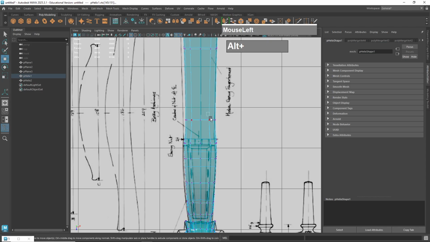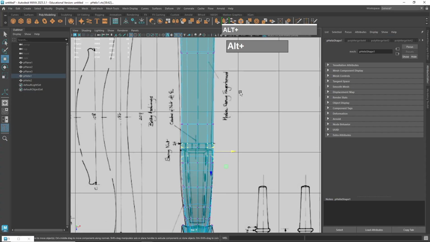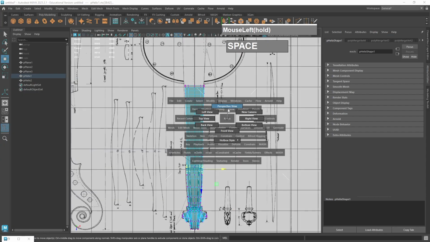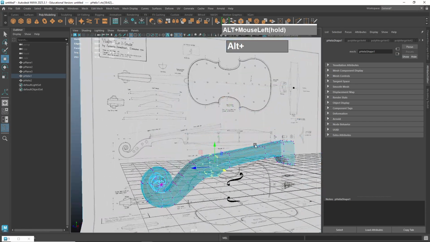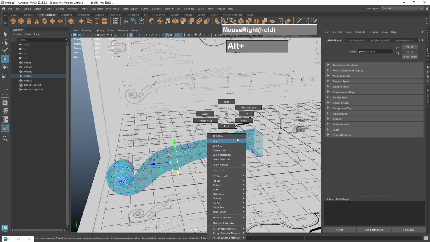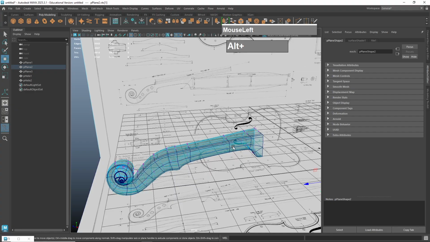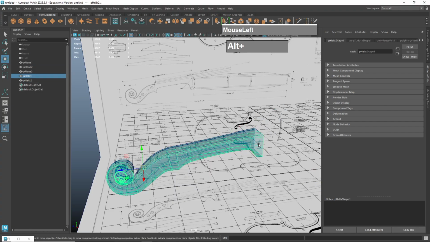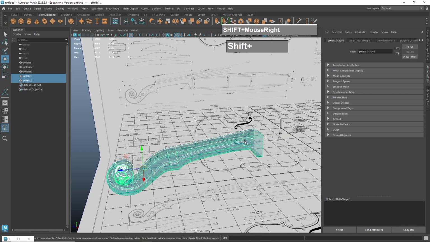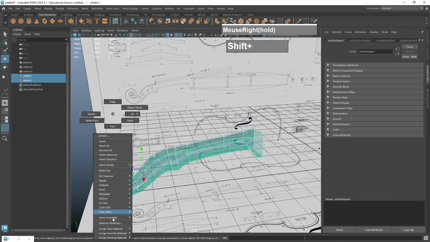Okay, so we more or less blocked out the neck and then the scroll. I'll say that this is the most challenging part of the violin. The rest will be fairly straightforward. Okay, let me select these two and then assign it back to the solid material again.